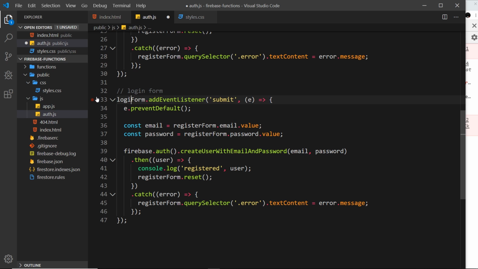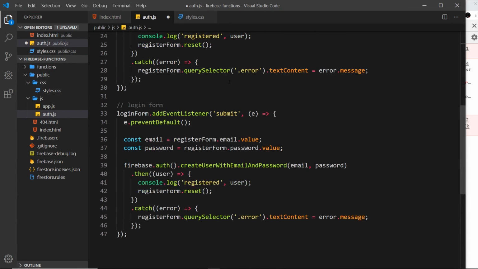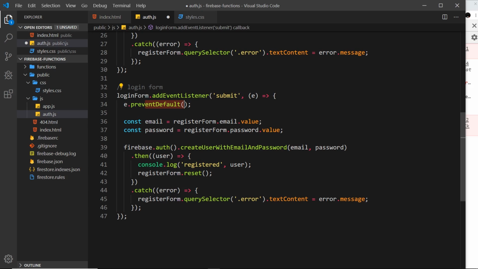So this should be a login form because remember, we grabbed that right here, the login form. And then this is the same, prevent default, that's fine. This and this should both be changed to login form. The name attributes are still the same, email and password. We want Firebase to auth.